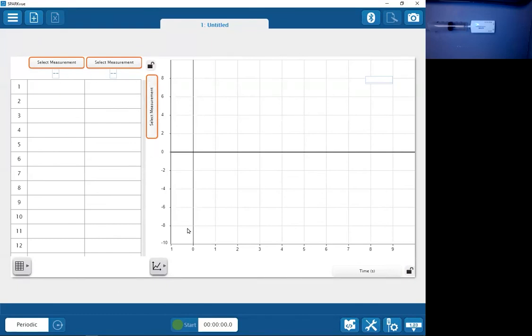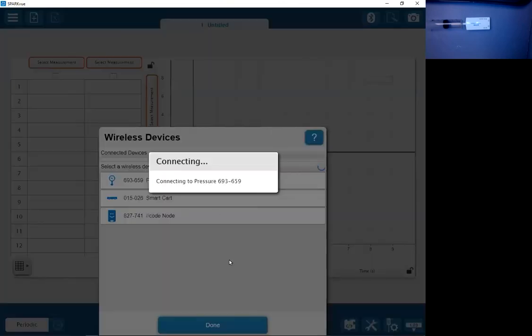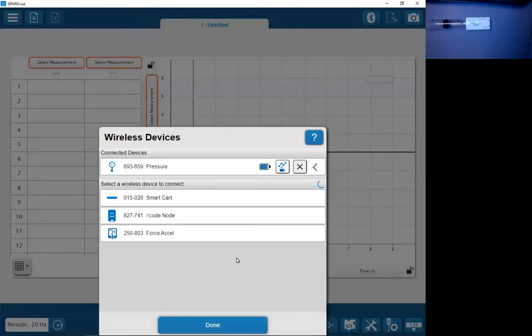So first, I need to make sure I can connect my sensor to get those pressures. Because I didn't choose the sensor data path, the sensor is not connected right now. So I'm going to turn on the sensor and go to this Bluetooth menu since I'm using a wireless sensor. I can connect the pressure sensor in the same way I did all the other sensors, by clicking on it. SparkVue will make that in-app connection, and once it does, it will move up to the connected devices.